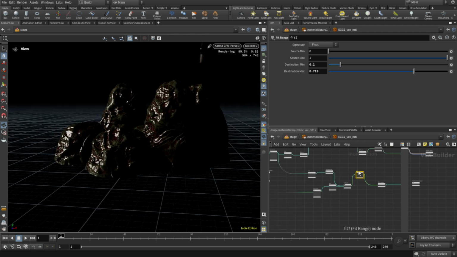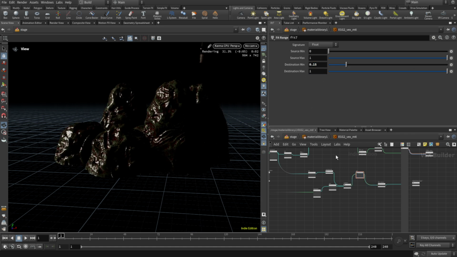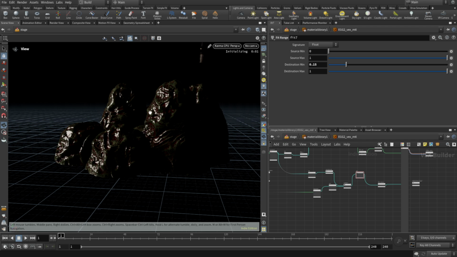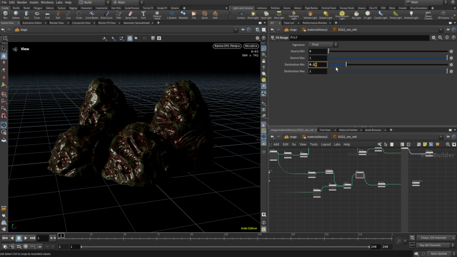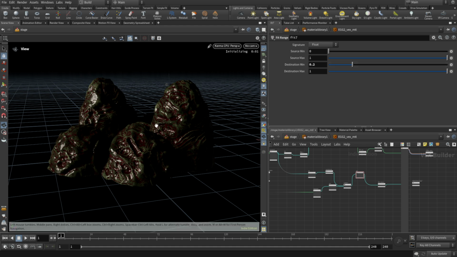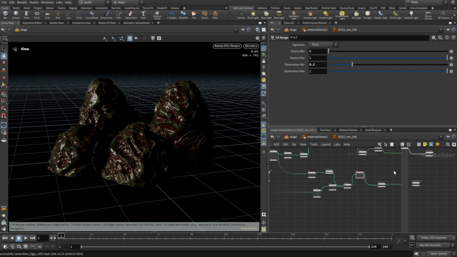Let me just double check here. Maybe we're going to go for 1 over here and 15 over here, to make sure it's not super on. Okay. So now I'm going to save real quick. What else can we do?